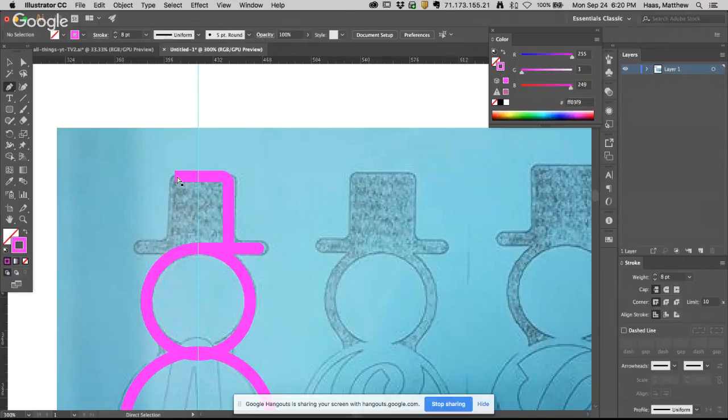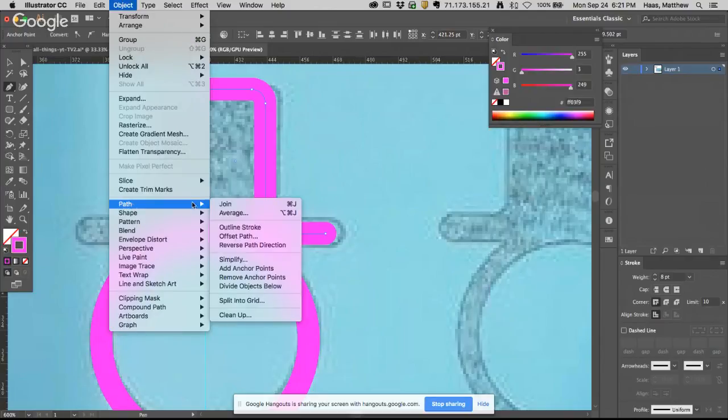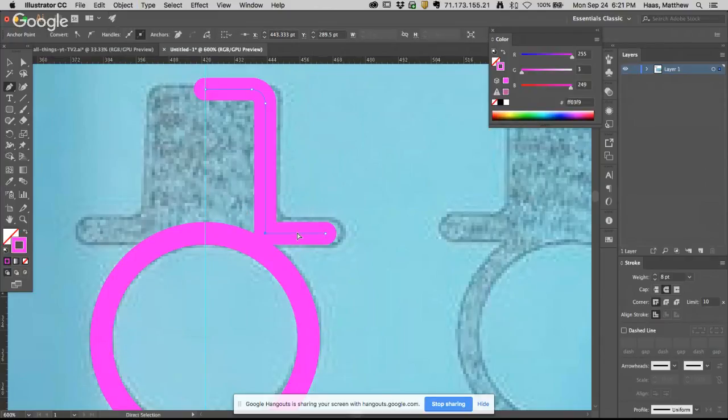I think I'm only going to draw half of the hat. All right, there we go. So now I've got a line here, and I've got a line there. I want to join those two anchors. They're not joined. They're separate. I'm going to click, hold, and drag through them. Now both of those are selected. Object, path, join. Boom. Okay.